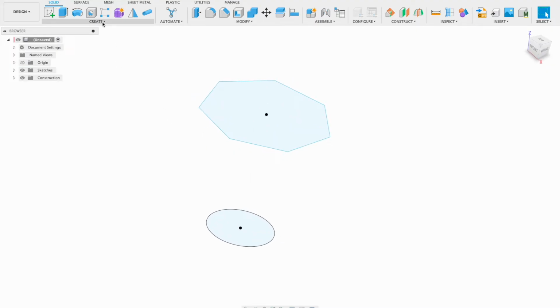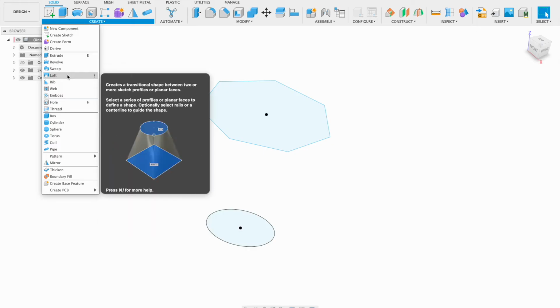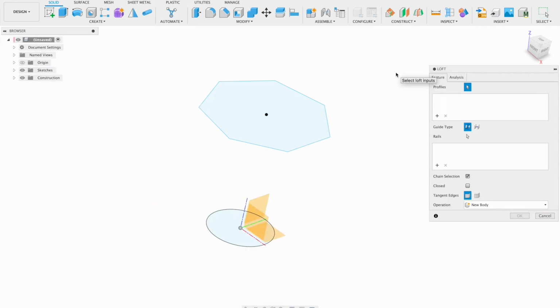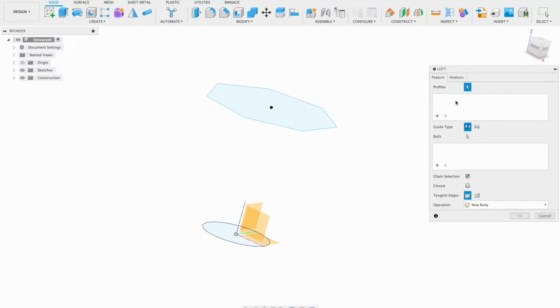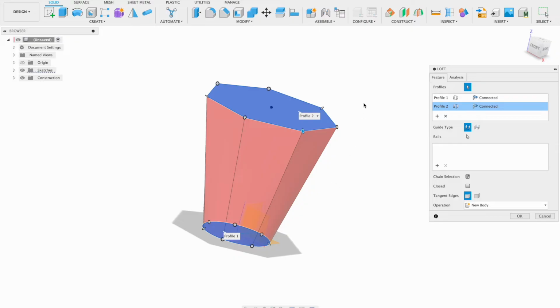And I'm going to go into Create menu, and I'm going to select Loft. Now, as you can see, the Loft menu is a little bit different than the Sweep one, because you have a lot of different options for creation. And to understand these, it might take a little bit of practice. Now, the first thing it's asking me is a profile. It wants me to select the profile. So I'll select this one and this one.